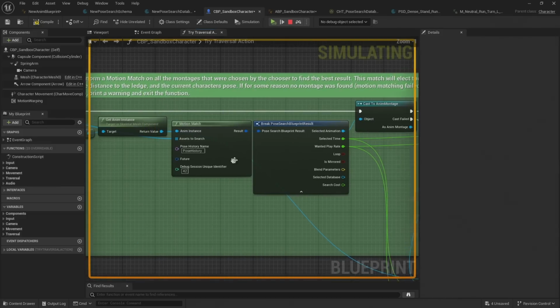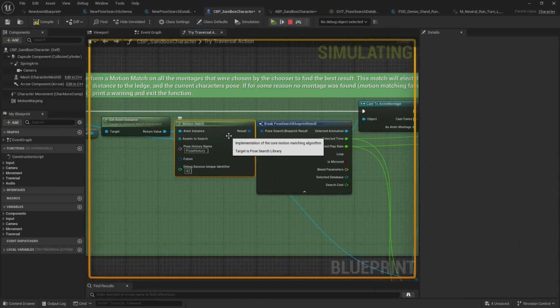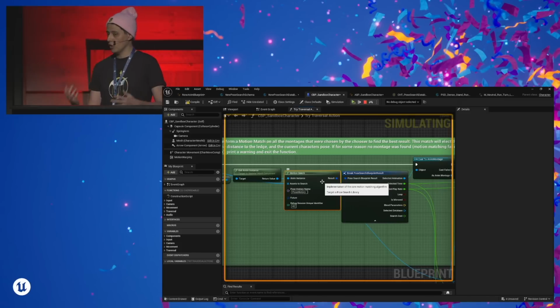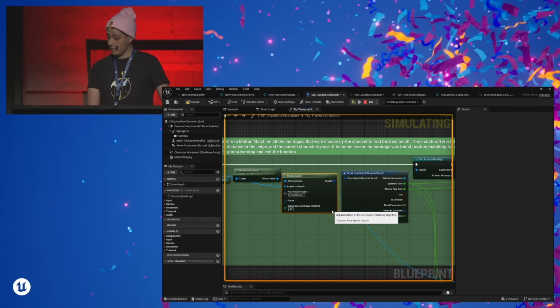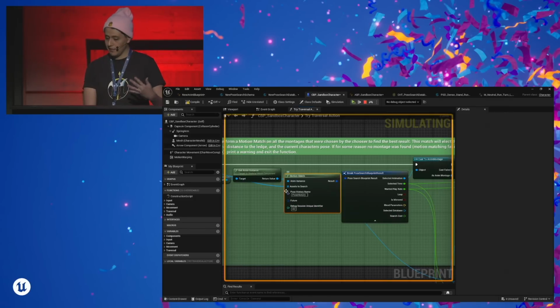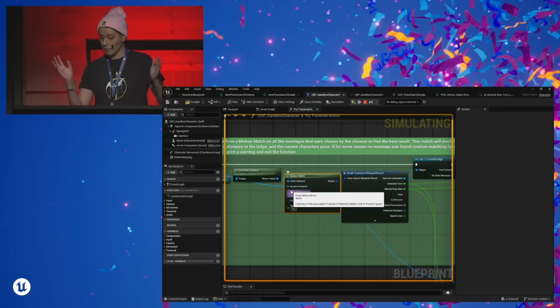So we added this blueprint function called motion match because we honestly do not know and do not want to presume that we know in which context a user might want to run a motion matching search. We isolated this to a simple motion matching node that you can call from anywhere that you want. You give it a list of assets that you want to search. You search them. It gives you a result. Do with that what you will.